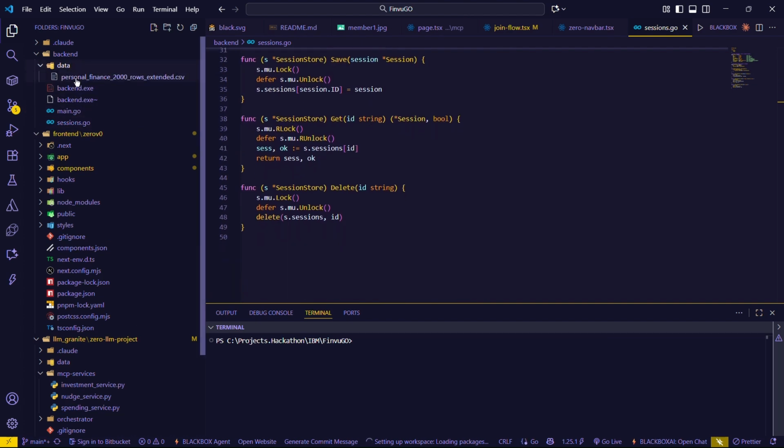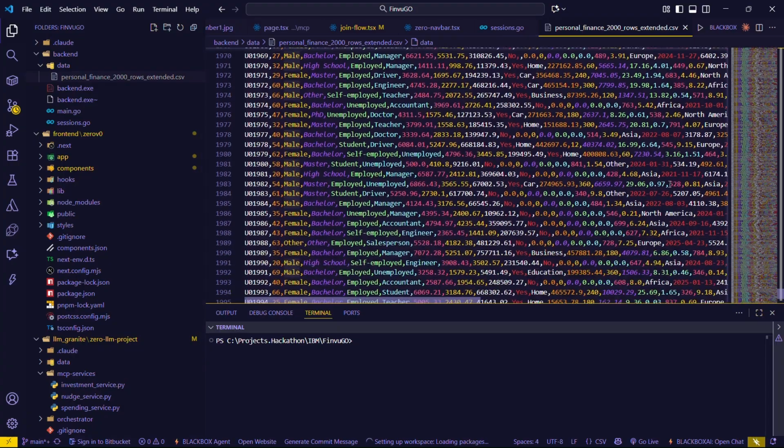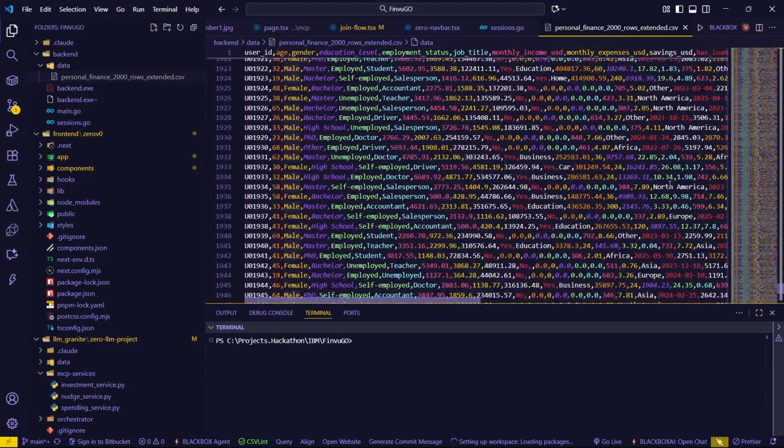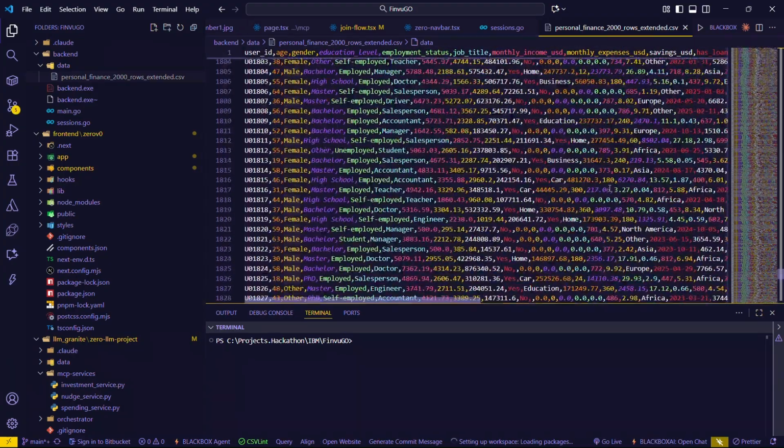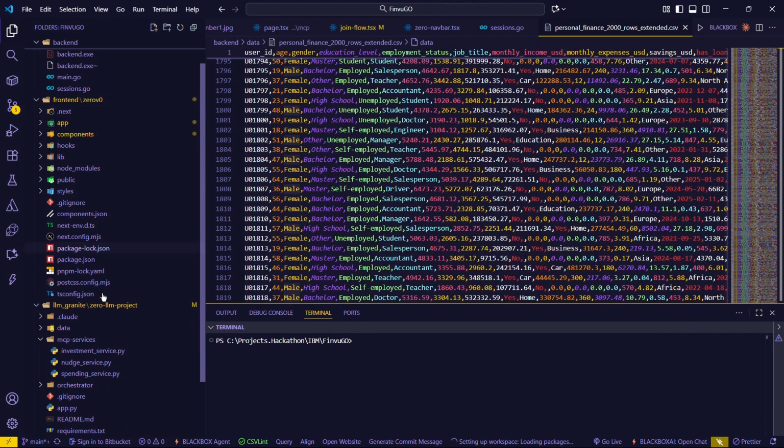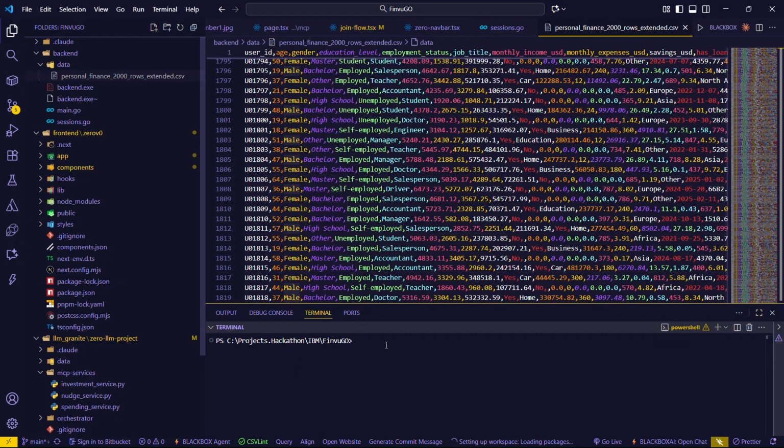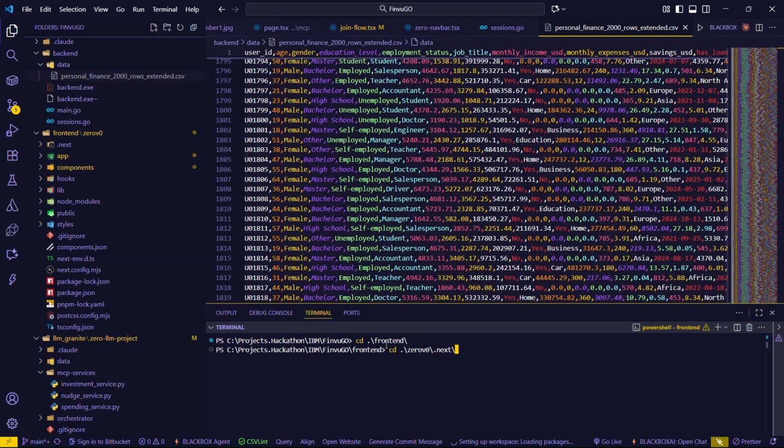For training and testing, we used a dataset from Kaggle, which includes financial data from around 2000 users. Finally, all components, that's the front end, back end, and AI, come together in a unified, scalable development pipeline that's both secure and efficient. Now, without any further delay, let me run the development server, npm run dev.